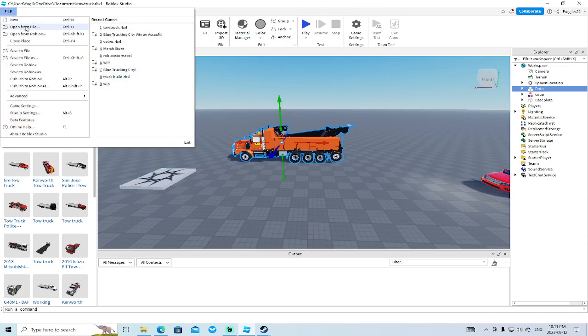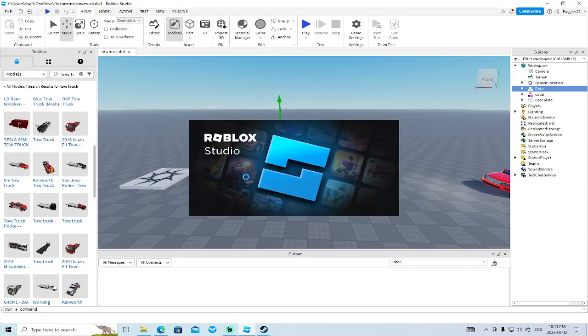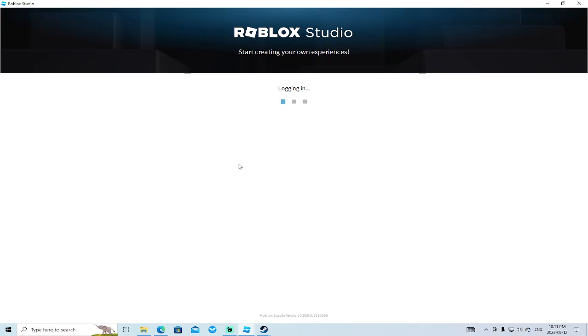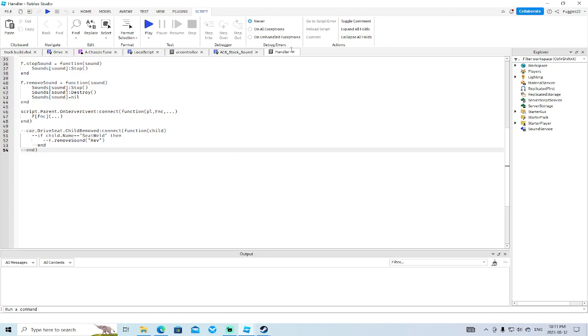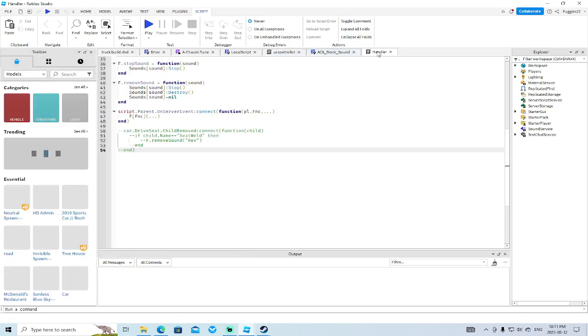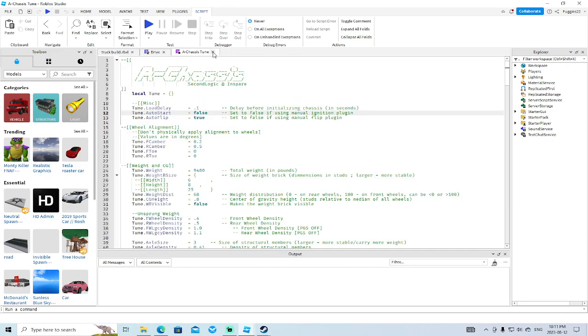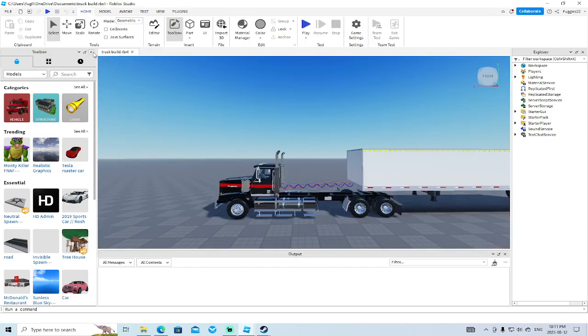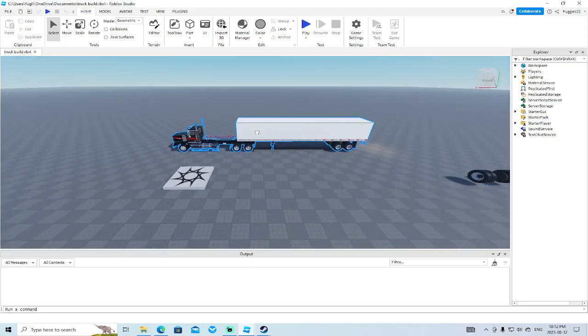So what I'm going to do is open from file, and we have our truck build. I'm going to open up our truck build. Okay, so this truck here is the one we took from the toolbox, modified, and turned into this lovely truck with a trailer.